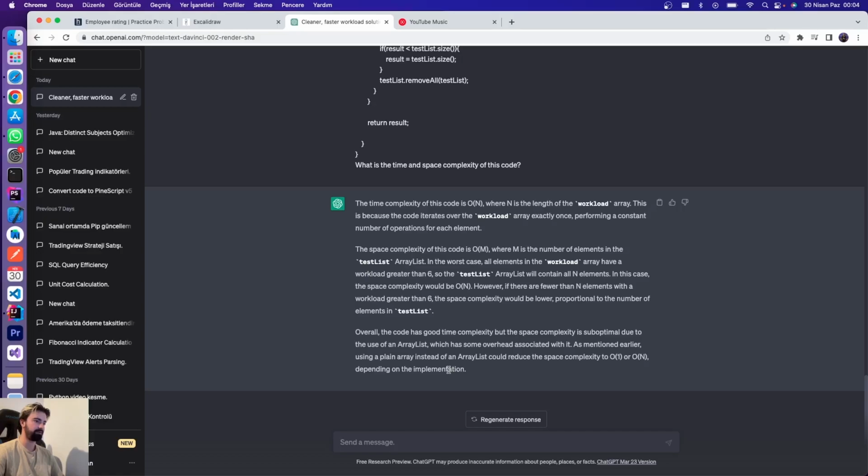In the worst case, all elements in the workload array have a workload greater than 6, so the test list array list will contain all n elements. In this case, space complexity will be O(n). However, if fewer elements are greater than 6, space complexity will be lower, proportional to the number of elements in the test list. Overall, the code has good time complexity, but the space complexity is suboptimal due to the use of an array list.